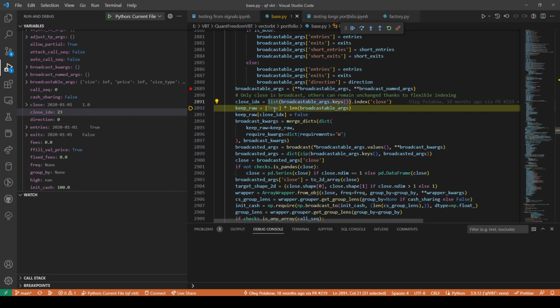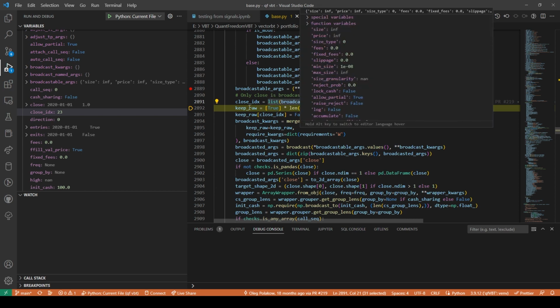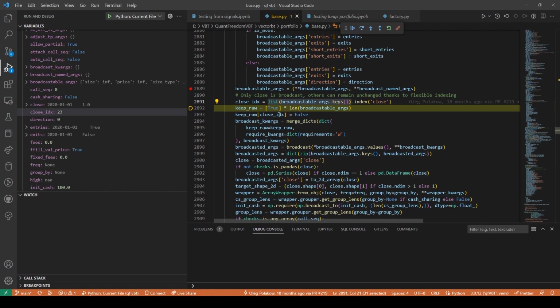Keep raw. True times length of broadcastable args. So keep raw. Close index equals false.